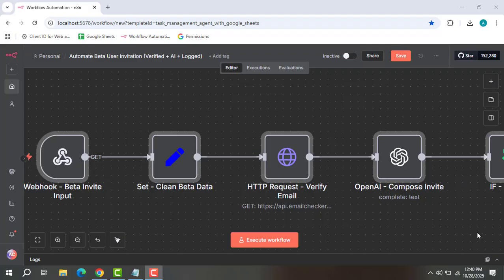What's up, builders? Today we're shipping a production-ready beta invite system fully automated with n8n, AI personalization, email verification, and clean logging. Let's build this live step by step.